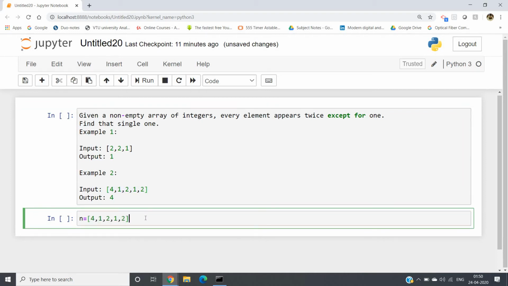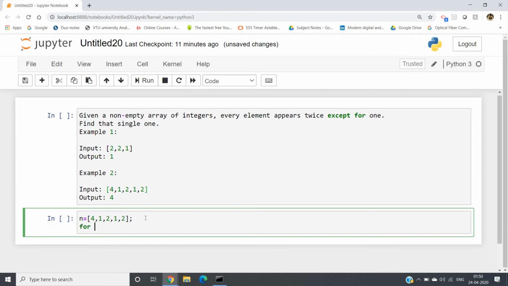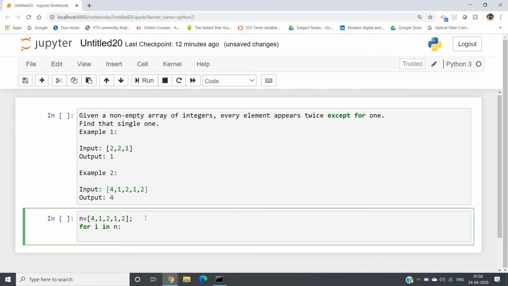So n equals, suppose I am taking this particular list. I am not taking user input, but if you want, you can. For i in n, I am traversing. Then I check our desired odd frequency: in our list, what is the count of the ith element, divided by 2, whether the remainder is 0 or not. If the remainder is not equal to 0, that is our desired output.